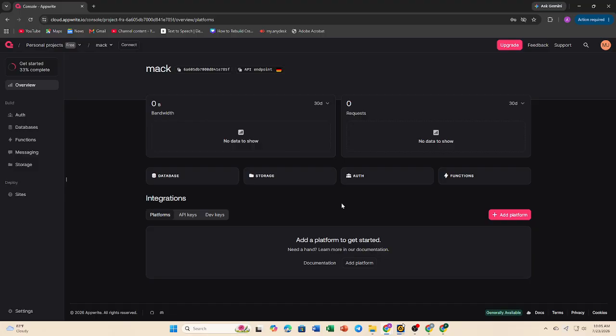You can also use Appwrite's APIs and SDKs to perform common backend operations such as creating users, managing documents, uploading files, and executing server-side functions. Finally, test your application thoroughly to confirm that authentication, database operations, file uploads, and other backend features work correctly before deploying your app. And that's it.